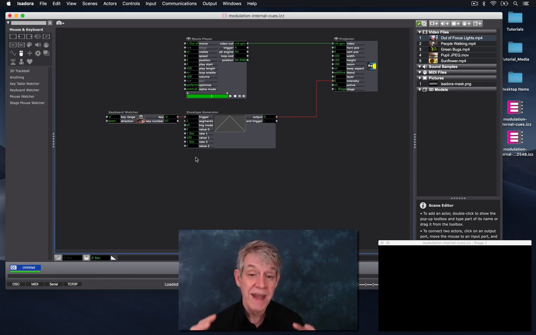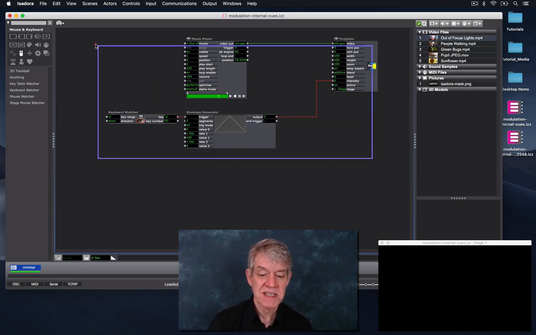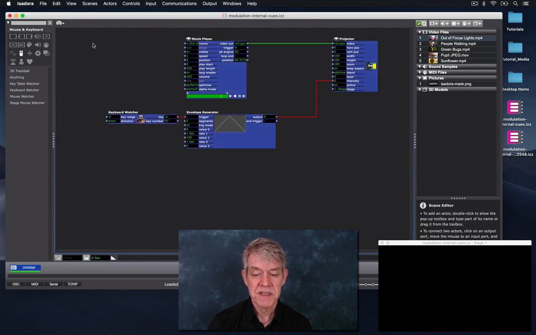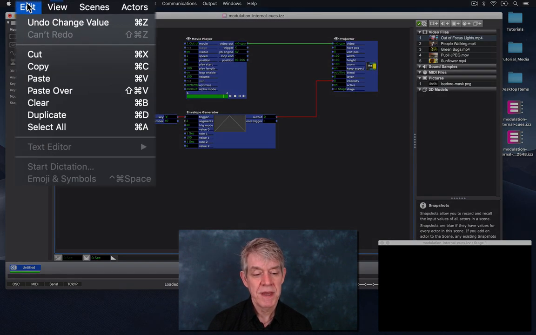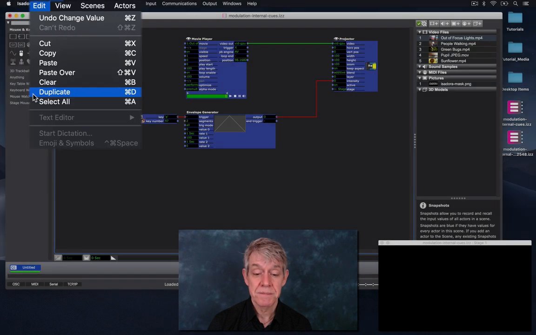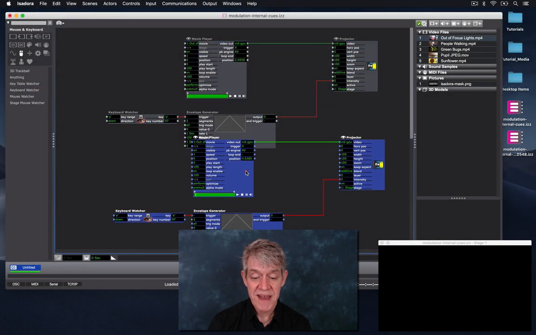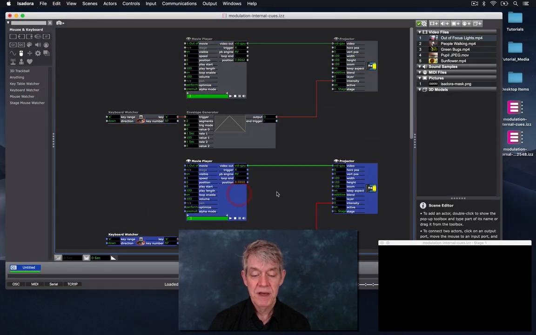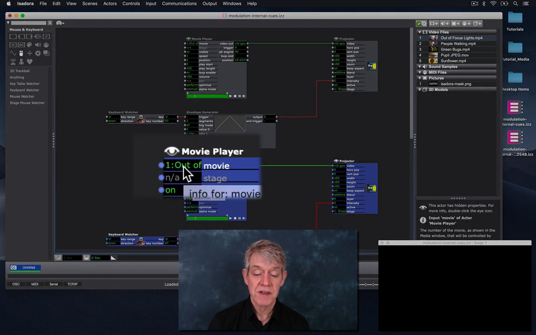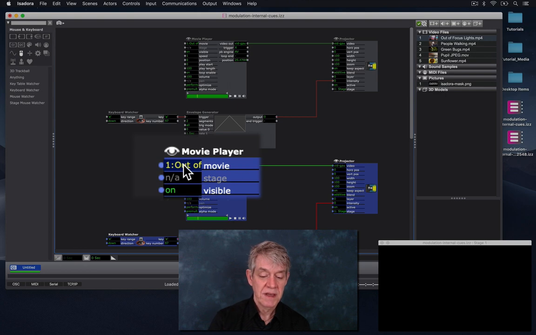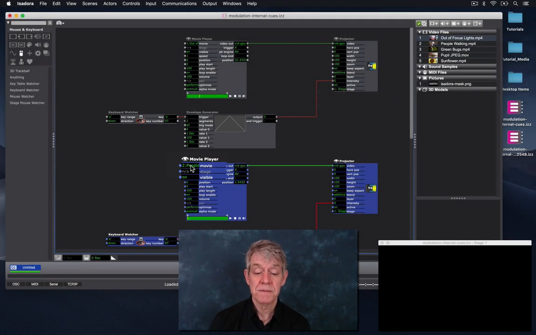So I'd like to add to this by having two movies that I can cue that way. So to save a little time, I'm just going to select all of those actors like this. I'll go to the Edit menu, and I'll choose Duplicate. So I've got the exact same thing set up. But for the second clip, I want to change the movie here, so I'm going to click over here where it says Movie, type 2, and hit return.